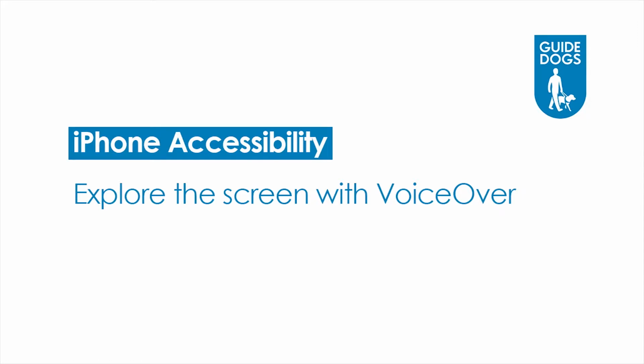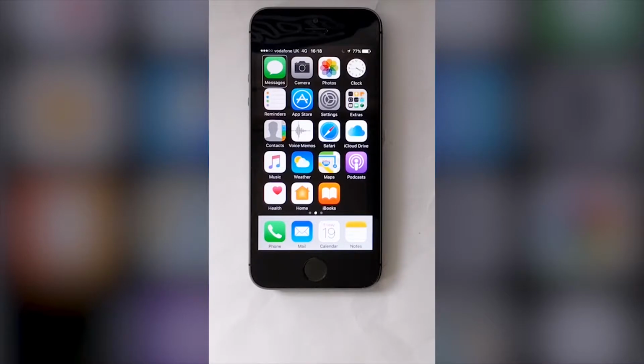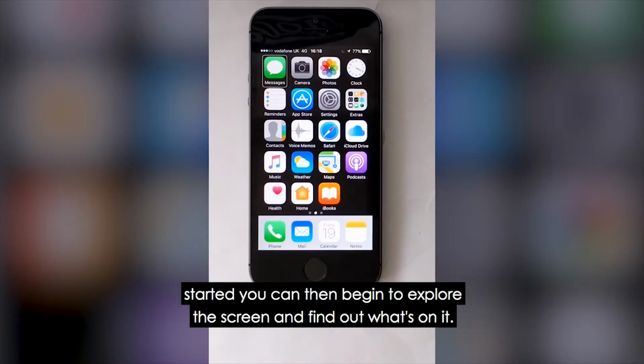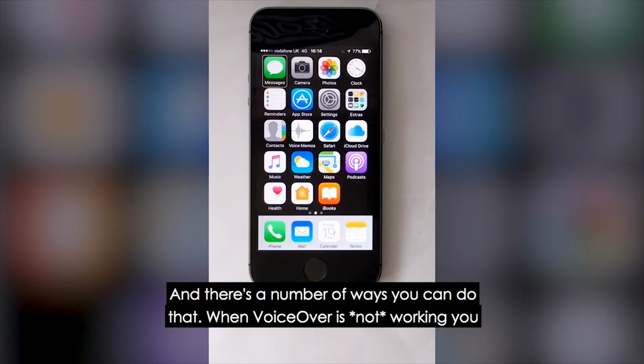iPhone accessibility. Explore the screen with VoiceOver. In the last video I talked about starting VoiceOver, and once you have it started you then can begin to explore the screen and find out what's on it. And there's a number of ways you can do that.